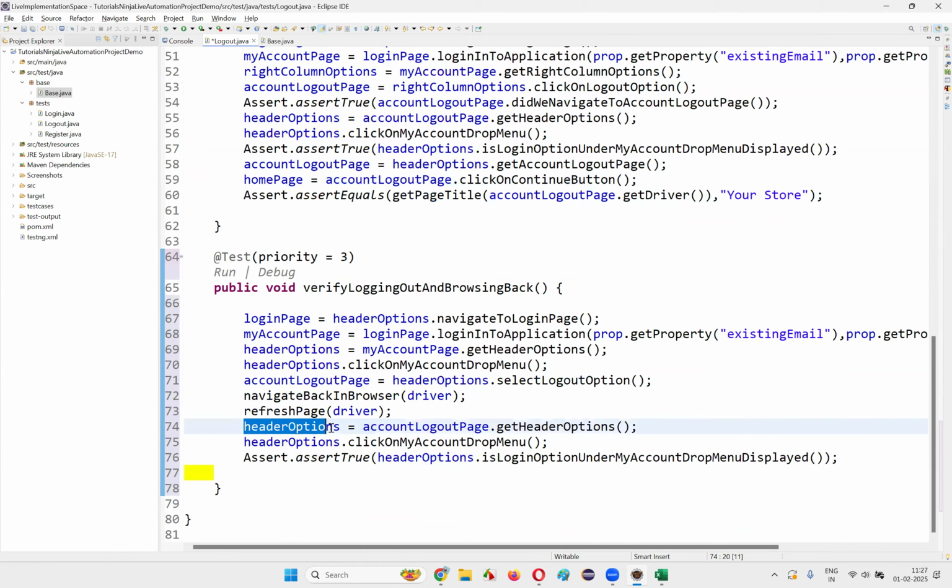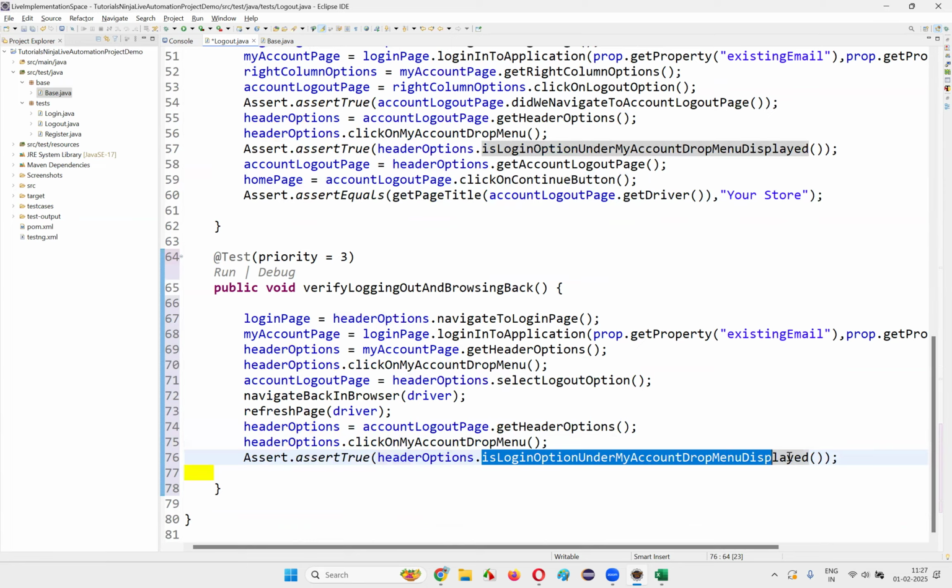Header options, account logout page dot get header options. Header options will come. Then header options dot click on my account drop menu. Then assert true header options dot is login option under the my account drop menu displayed. If it is displayed, it means we are not logged in. Simple.